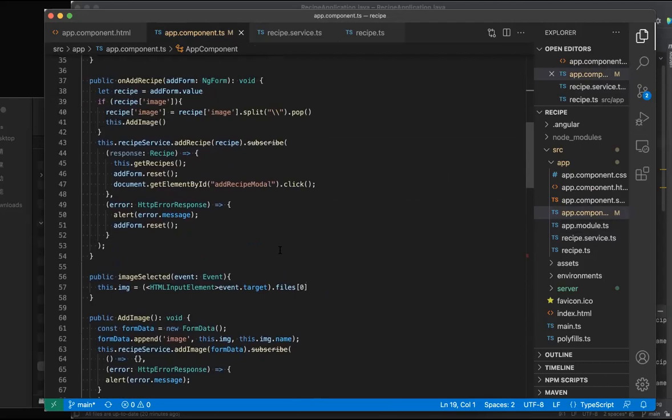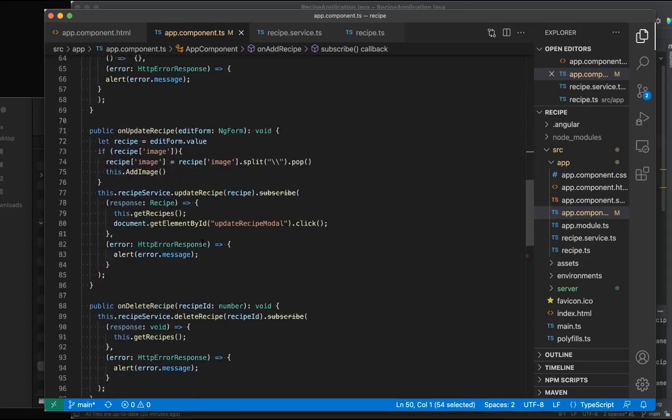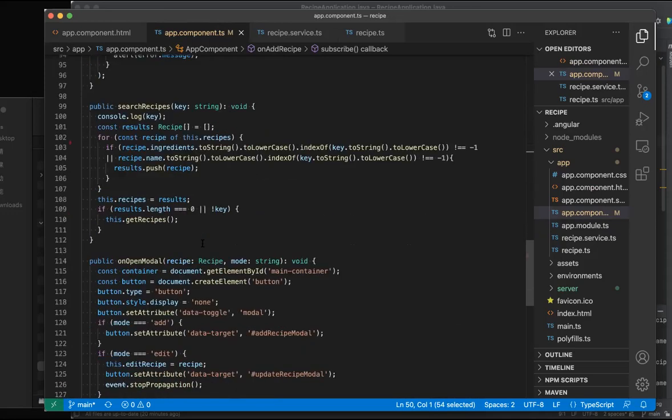There's nothing really special. For example, this add recipe is just standard logic: you pass it into this service, and then when you get back something successfully, what do you want to do? I want to reset the add form, and I click on this modal, and if there's an error, I just print out the error.